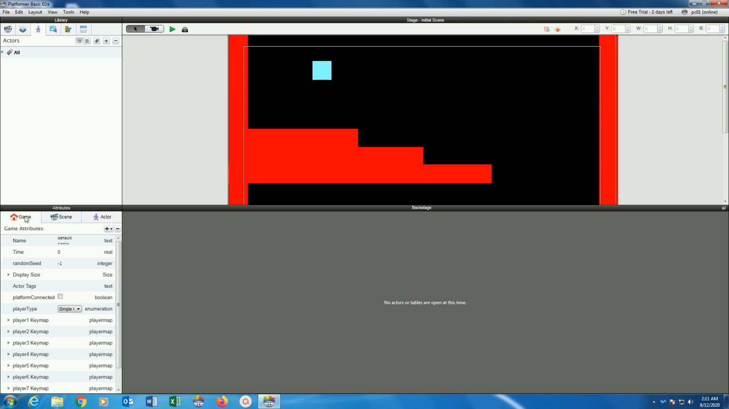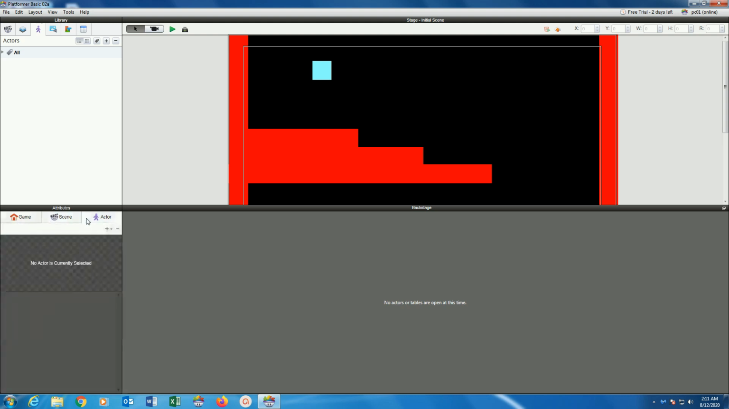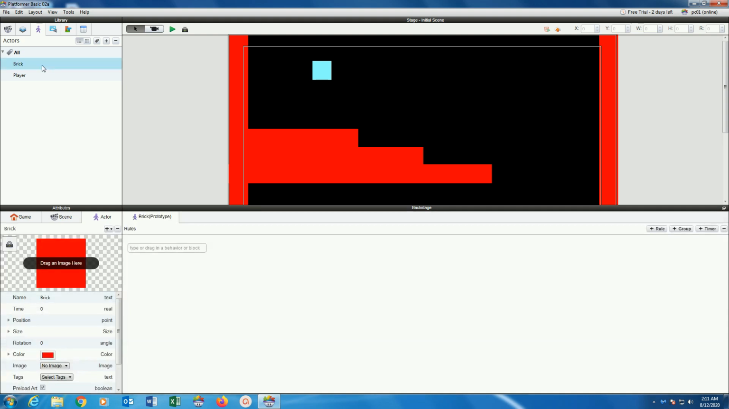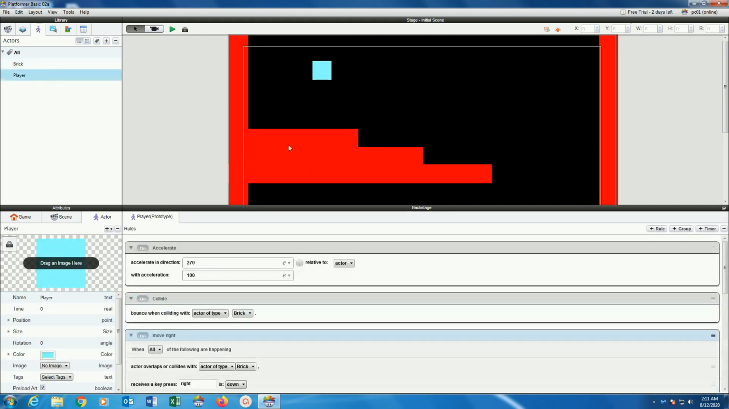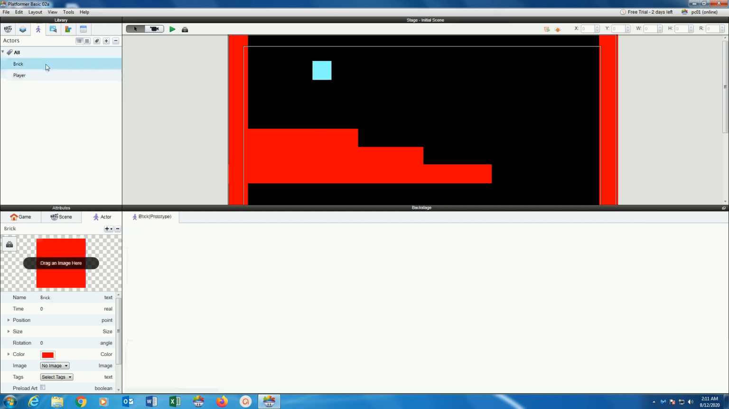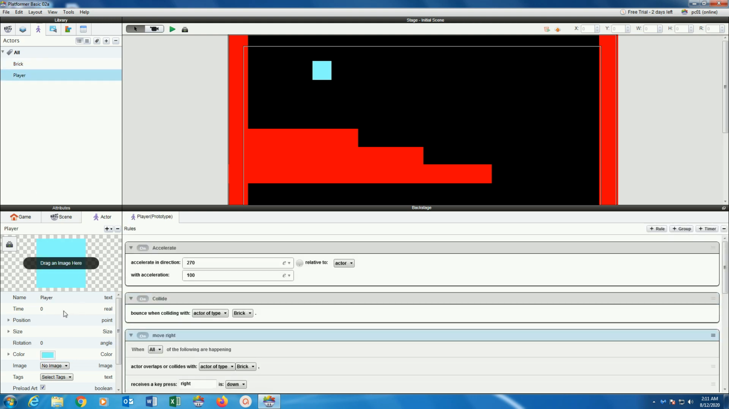Now down below here we have three tabs for the various types of attributes. We have game attributes, scene attributes, as well as actor attributes. And this will only reflect when we have an actor selected. So if I were to pop this tab open, you can see I have two actors, one called Brick and one called Player. The red elements here are the bricks, and you'll see shortly how we can manipulate their shape and location on the stage. And this light blue element is the player. There's the attributes for the brick, for example, and here are the attributes for the player.